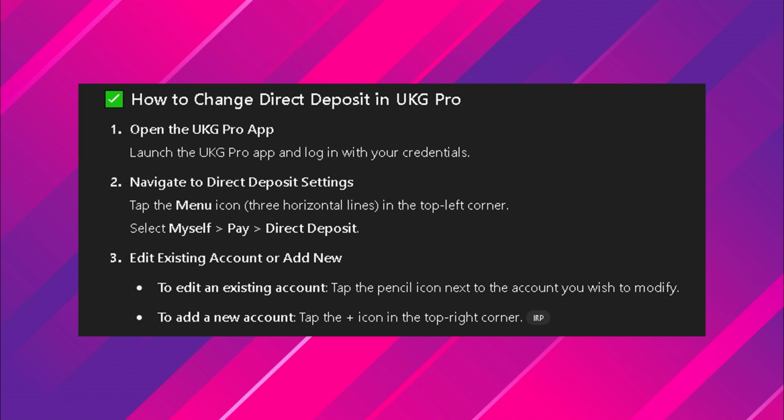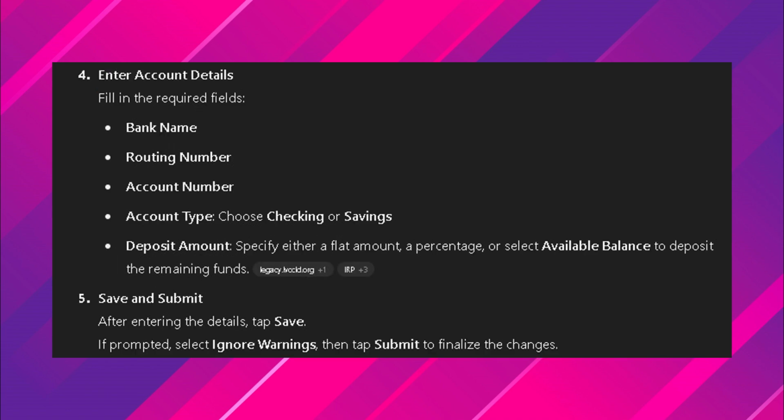Once under direct deposit, you will be able to see your current bank info, and with the info you'll also see an edit icon. So click on edit, and now you can update your details like your account number, your routing number, or where your paycheck goes. Once done, click on save or submit, and the direct deposit will be changed.